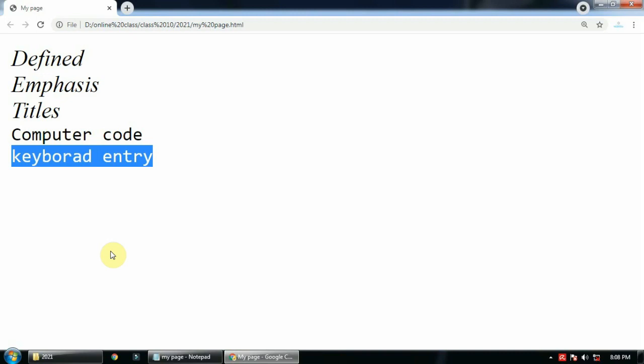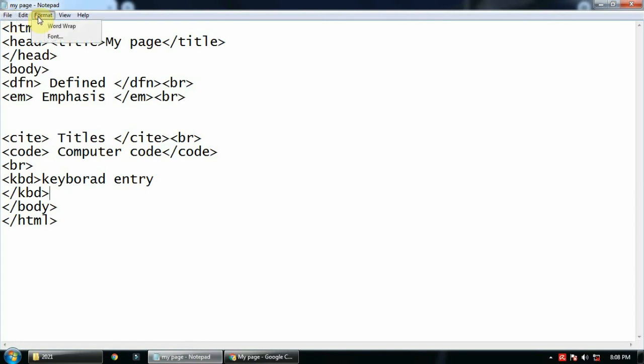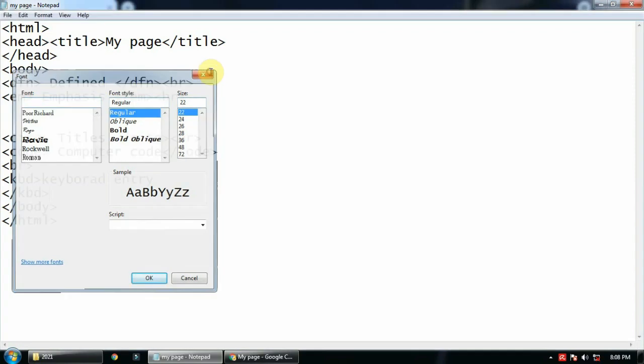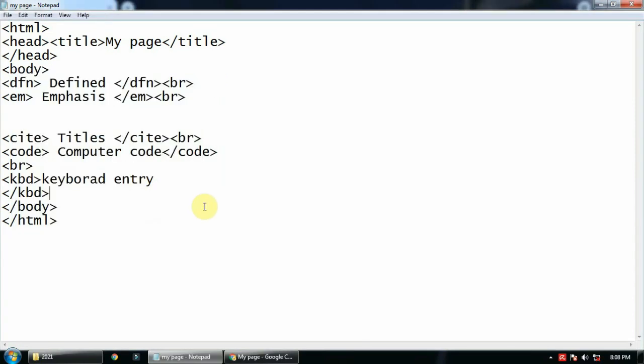So these are known as the logical tags, and bold, italic, typewriter and underline are known as the physical tags. Normally we do not use logical tags because we use font face, and different types of faces are there. In the last class I told you how to see different types of face. You can go to format and click on font. Here you will see lots of different font faces. From here you can select any one and see how they appear in your output. So we will be using physical tags, that is bold, italic, underline, typewriter, and logical tags we will not use.